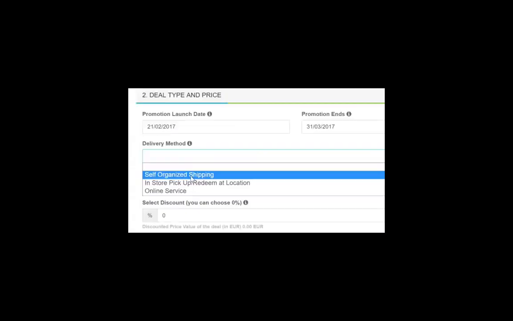The delivery method is available in 3 options for now. Let's go briefly over each one of them. Self-organized shipping, which means that once a buyer purchases a coupon from you, he can use the contacts given in your merchant address to reach you, and you will have the responsibility to ship them the item or product.